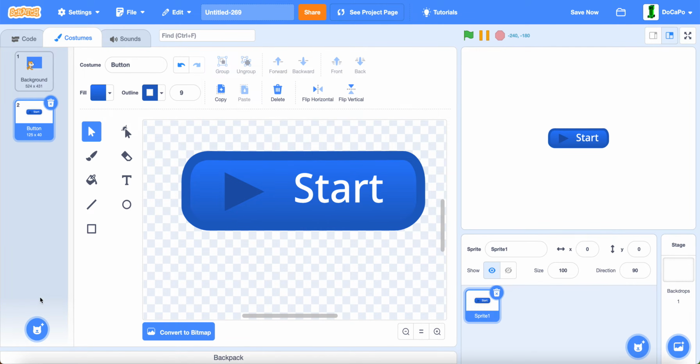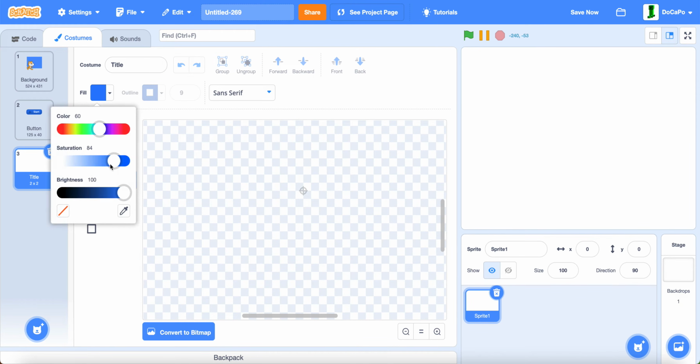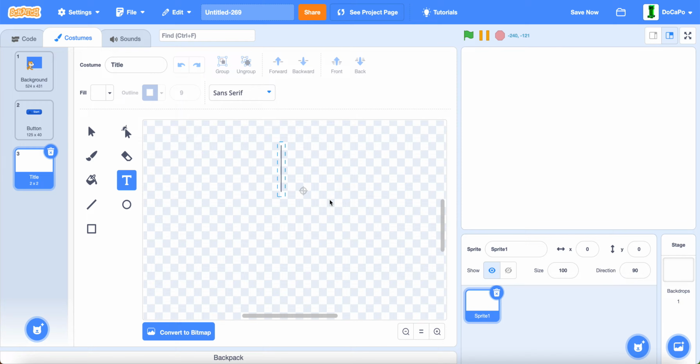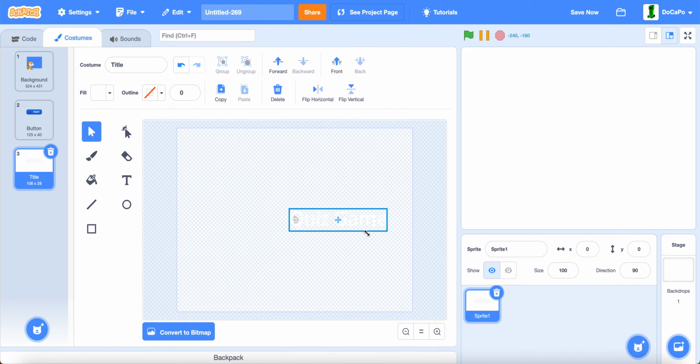Now, lastly, paint a new costume named Title. Use the text tool, make the fill white, use any font, and type in quiz game, and make it a good size.